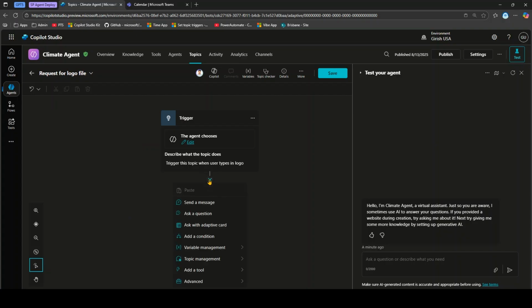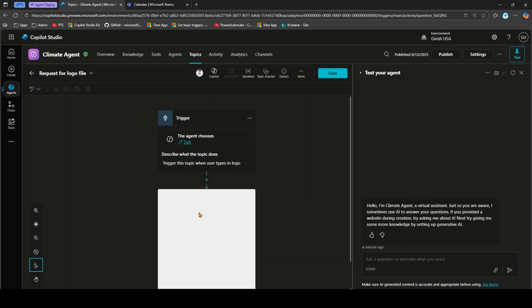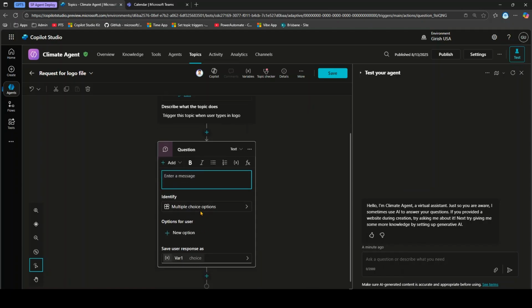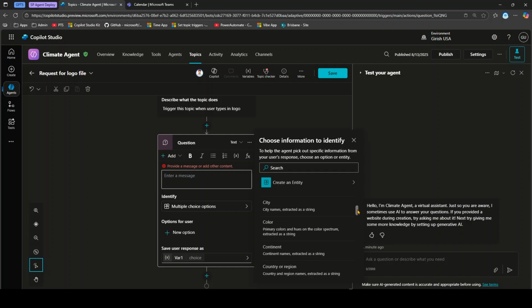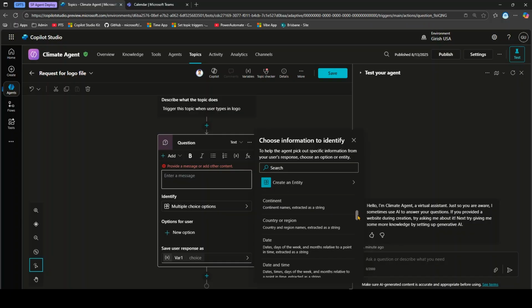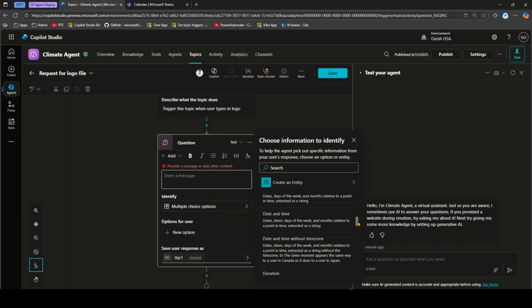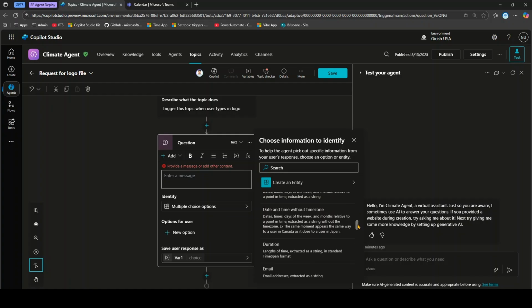And now here we have a lot of options: send a message, ask a question, ask with adaptive card. If you pick ask a question, here in the identity, there are various data types which you can select. I've seen over here that there is a multiple choice option, an option from a list variable, one of multiple entities, user entity response, age, boolean, and so on. These are different entities which you can pick and choose. Now all these entities can be configured separately, which I'll cover in a separate video.